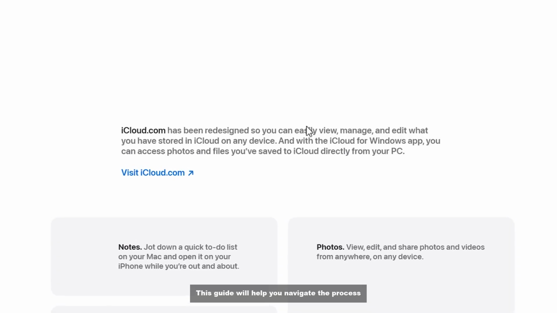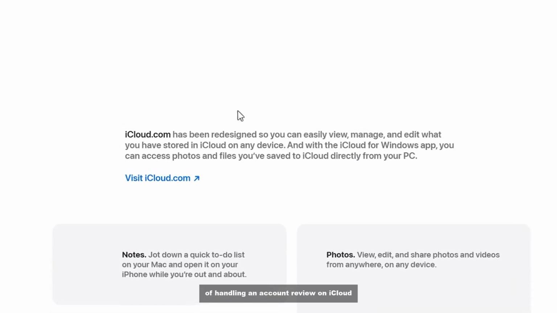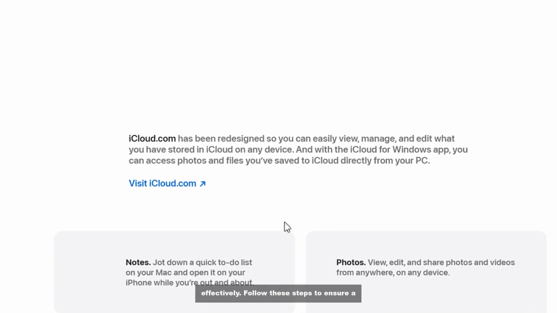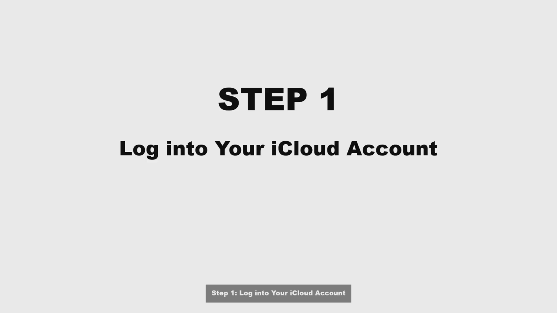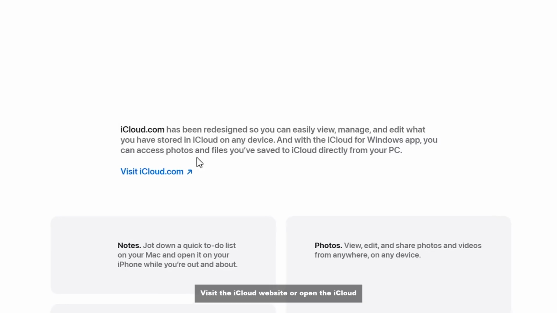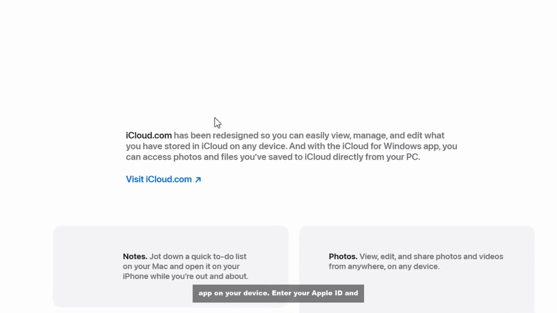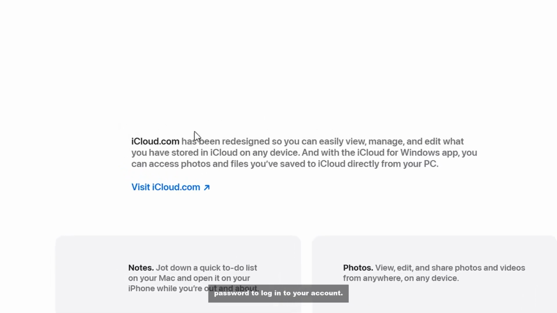This guide will help you navigate the process of handling an account review on iCloud effectively. Follow these steps to ensure a smooth experience. Step 1. Log into your iCloud account. Visit the iCloud website or open the iCloud app on your device. Enter your Apple ID and password to log into your account.